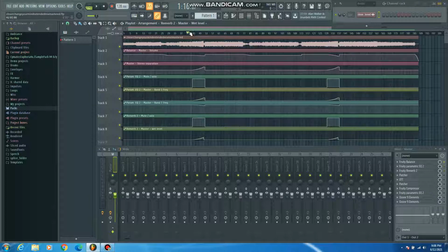And then for stereo separation, I made the song more mono as the drop comes, to about 70%, and this makes the drop sound wider.